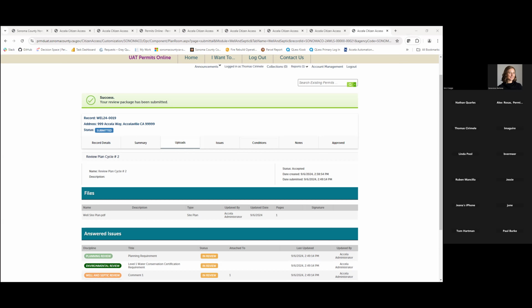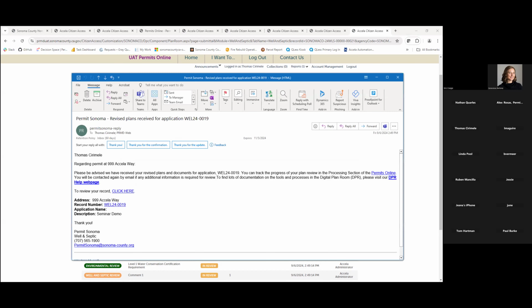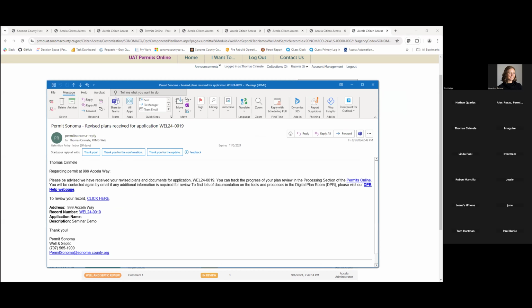All right, so we see that we submitted and our review package has been submitted. We see that up top here. And again, we got our email that's telling us that we've received the plans. And so now Alex will be working diligently in the background to do the second pass of review. And we'll see what happens next.